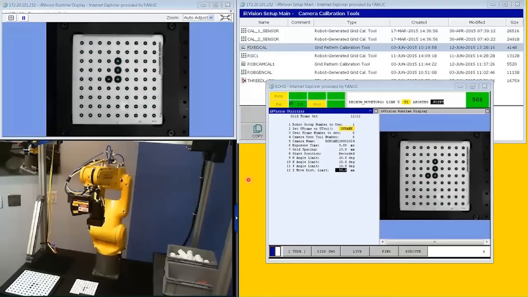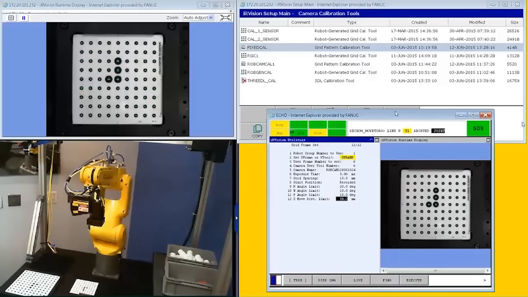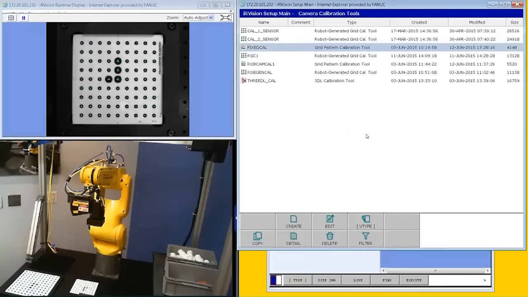But that's not the end of this process, and let me move forward now. I shouldn't say we have an accurate calibration, we have an accurate grid frame. The question is, what do we do with that grid frame next? We have a perfect grid frame. The next thing we have to do is actually execute a calibration. So let me demonstrate that process.